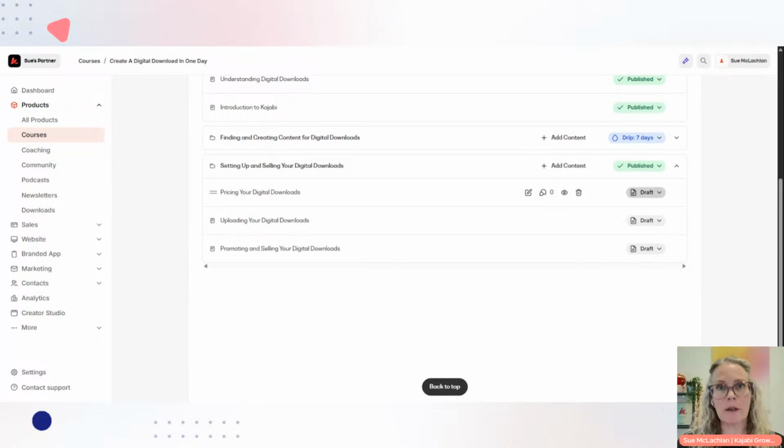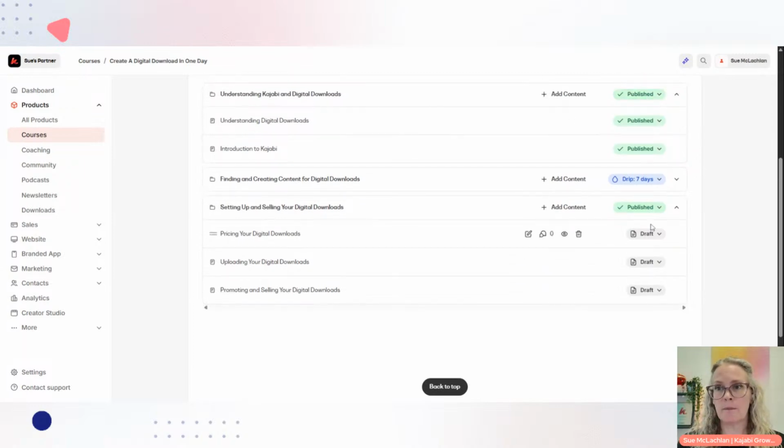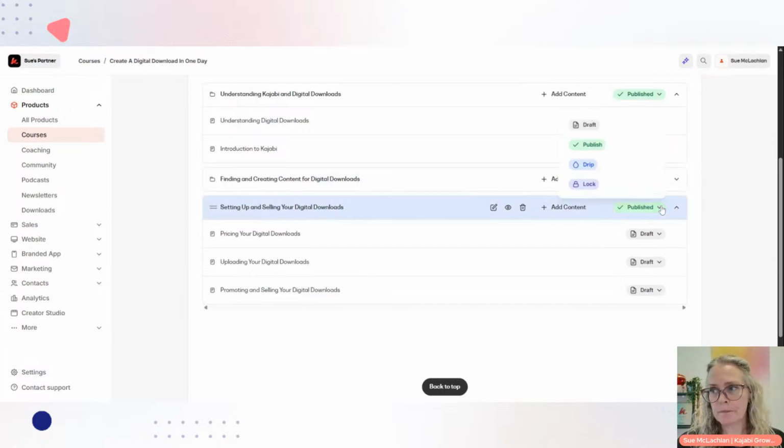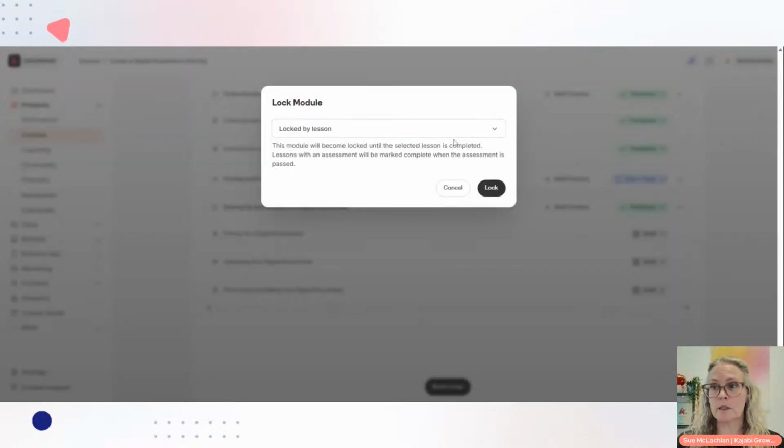However, if it is an evergreen, always on course and it's completely built out and you just want it to drip out week by week after someone signs up or day by day, that's where you can go through and set up those published. You can't drip a lesson though. There's only draft and publish. If you do want to drip things out, say day by day, you will have to create a module or a sub module and then put the lesson inside that, because the drip setting is set at the module or sub module.